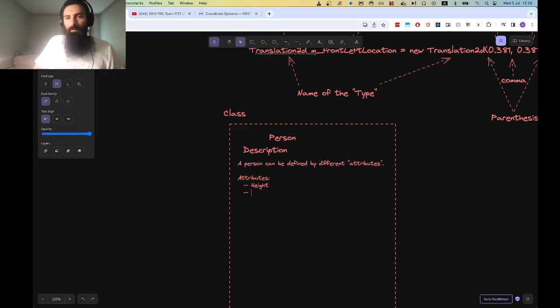Another thing that a person can have, and again, this is not an individual person, it's a person in a general sense. They all have certain attributes. They have a height, they have a weight, they have, let's say, an age. And you can go down the list of different attributes that a person can have.